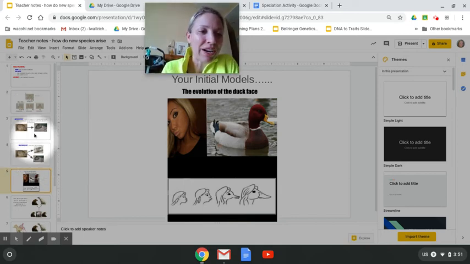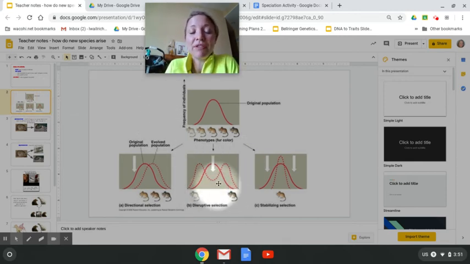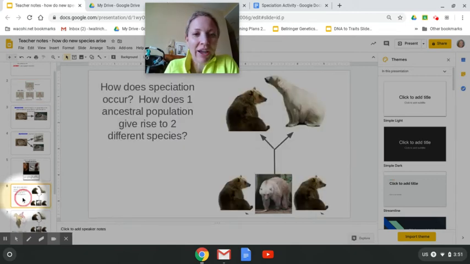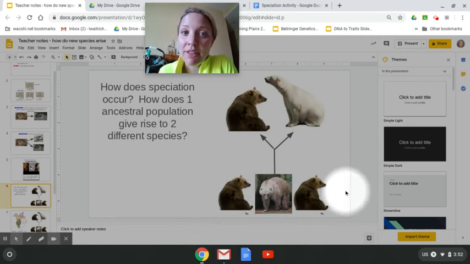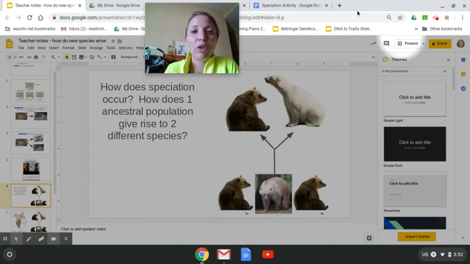Okay, so if you look at the 3 types of natural selection, which one do you think is going to arise in 2 different species? Well, if you're thinking disruptive selection, where you have 2 different traits being selected for, you're on the right track. Okay, so the question that is at the heart of the simulation that you're going to do today is how could one population that has variation, heritable variation, give rise to two different species. Okay, that's the goal of what you're going to figure out today.